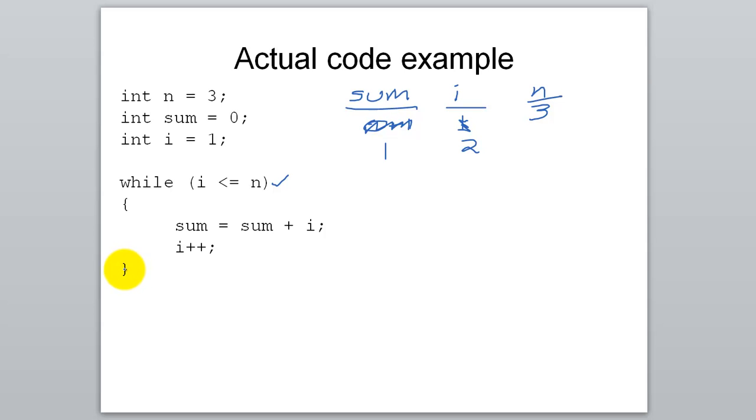We've reached the end of our while loop, so now we jump back up here. While I is less than or equal to n, is that still true? 2 is less than or equal to 3. Yes, so let's go inside again and put my check mark. Yes, that was true. Sum equals sum plus I. So now sum is 1, sum plus I, 1 plus 2, and our new value for sum is 3. Then I increments. I becomes 3.